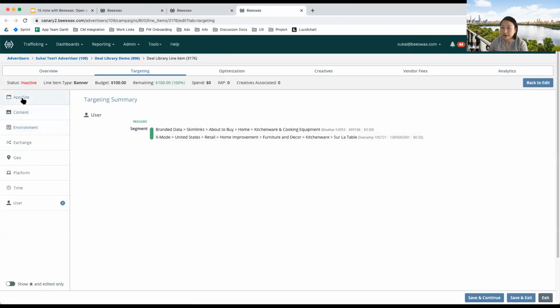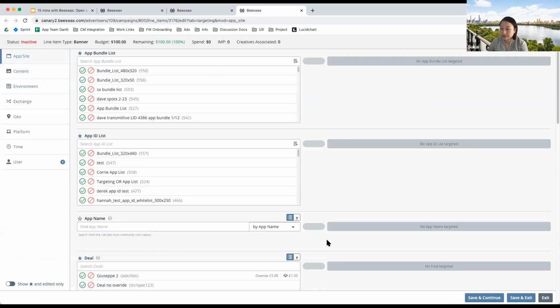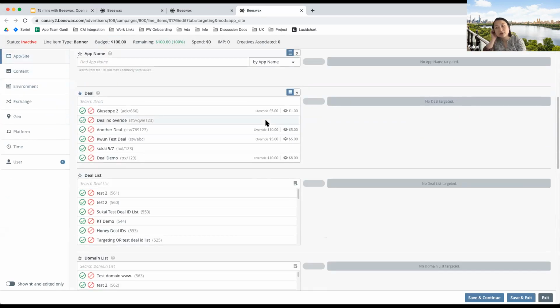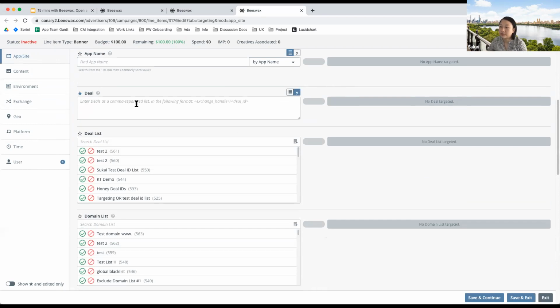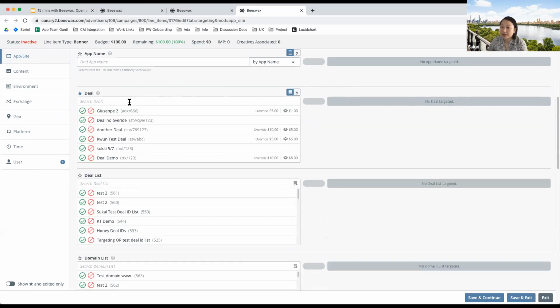If you go to targeting, app site, if you've used our UI before, you know that before we offered this comma separated list of deals, but now they're in the deal format, so you have both options of showing the list of deals available or the comma separated free text input field. So if you're in this view, you can either search for a deal or just select from a list. So we just created this deal demo.